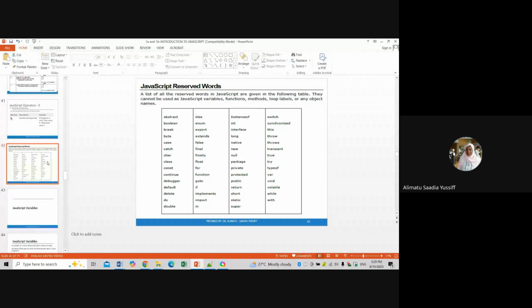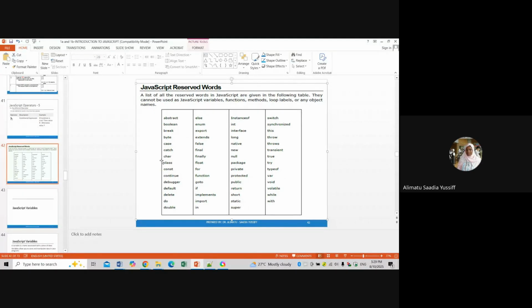Okay. We have JavaScript reserved words. These are some of them. Remember, a reserved word cannot be used as a variable name, function name, method, loop label, or any object name. So the reserved words, abstract, boolean, else, int, all this type of words, cannot be used for naming variables or functions or methods.